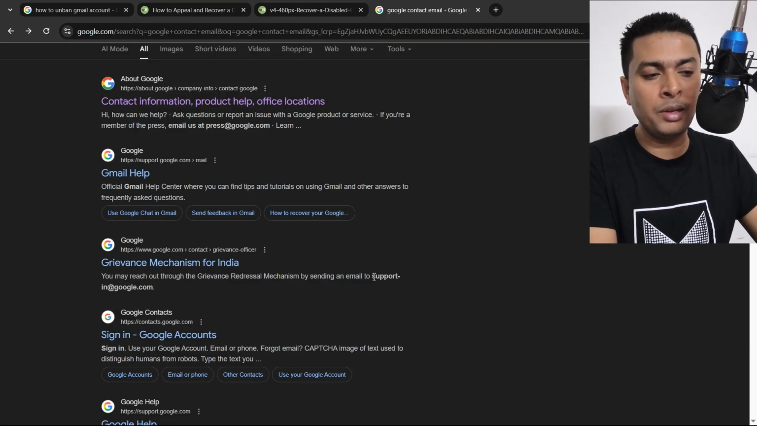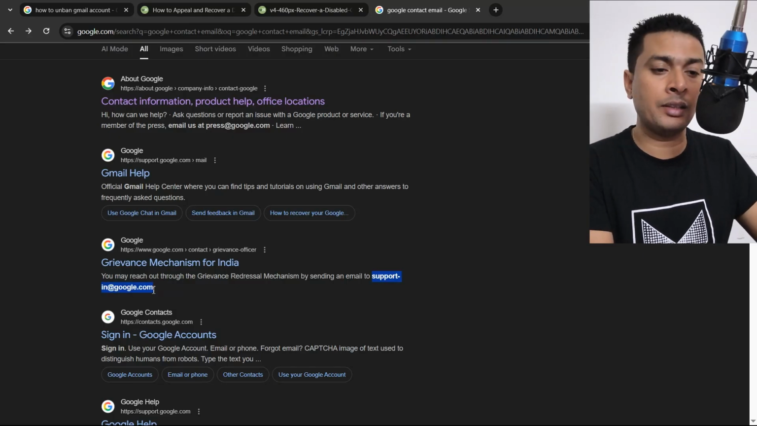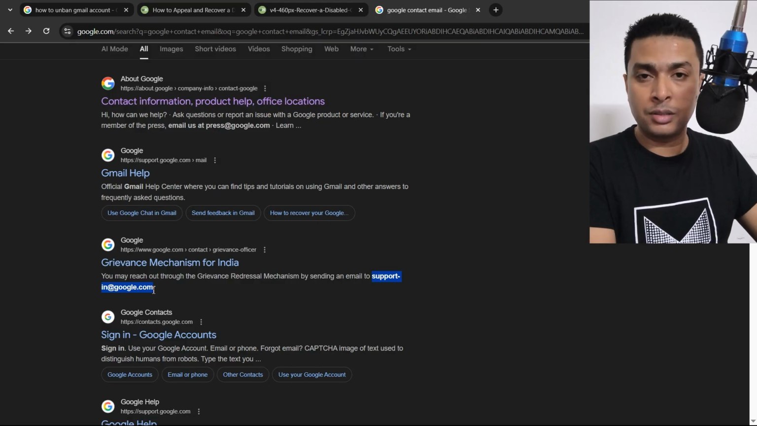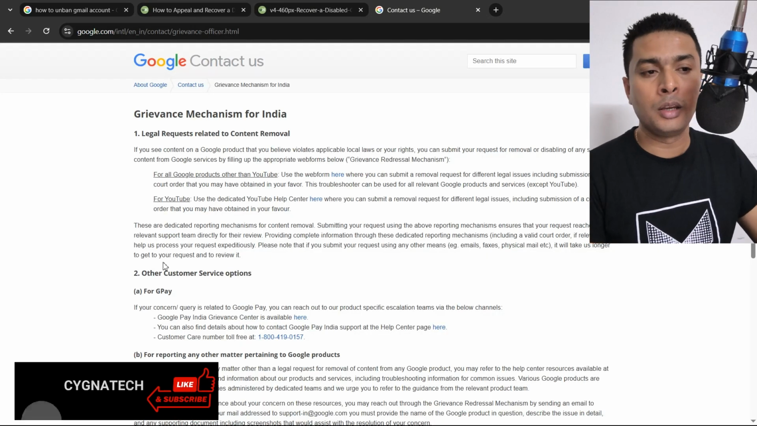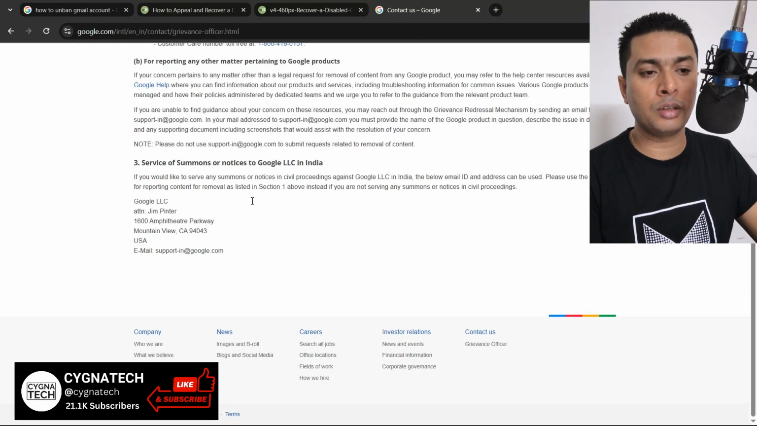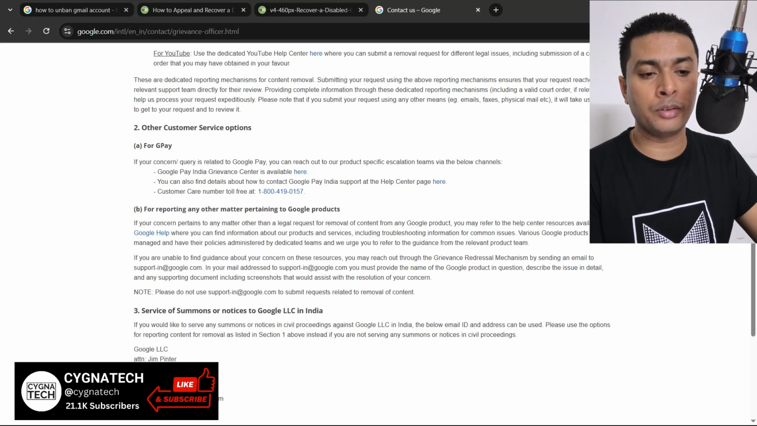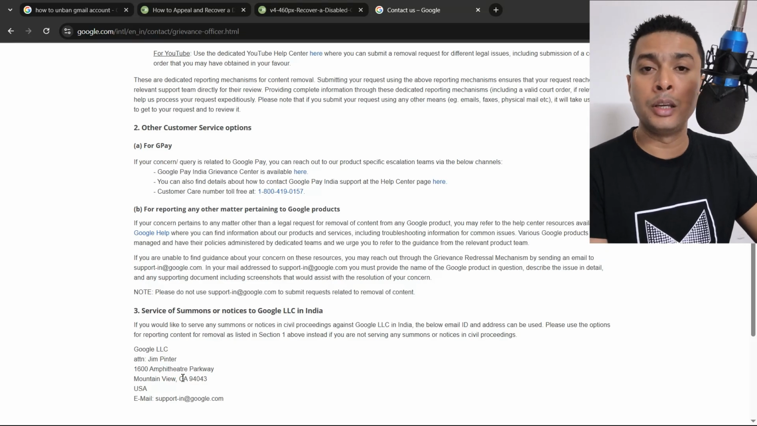You could see an email out here, support-in@google.com. You could request an appeal by sending them an email to this email address. If you want, you could click on this link to understand the grievance mechanism for your location. You're going to get all the support out here. Okay, you're going to get an address and everything for your location.